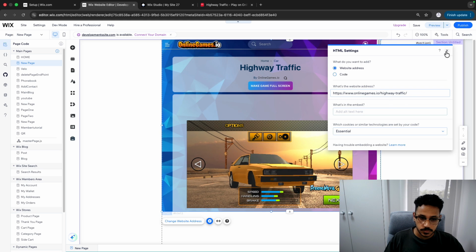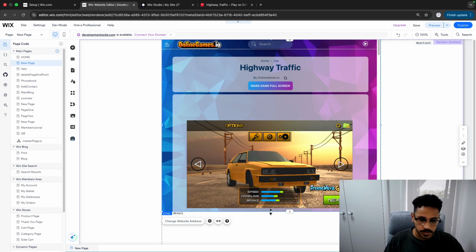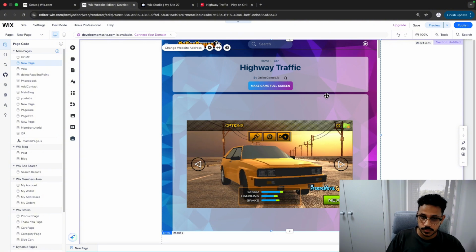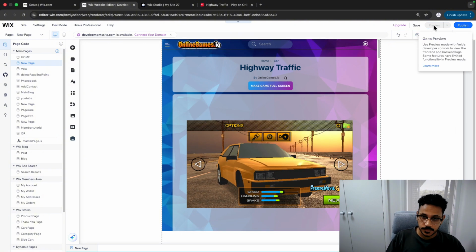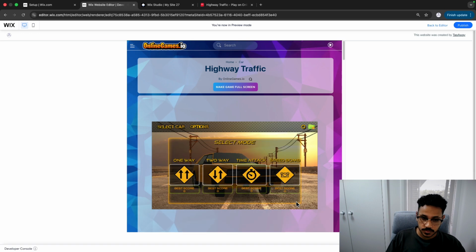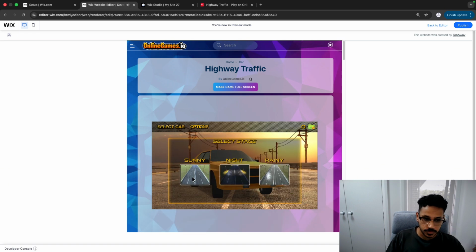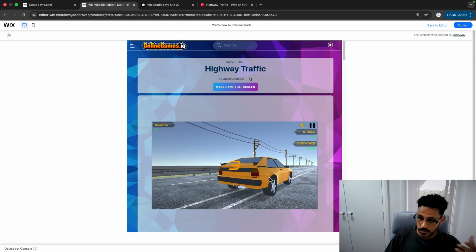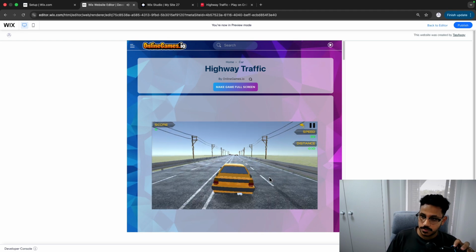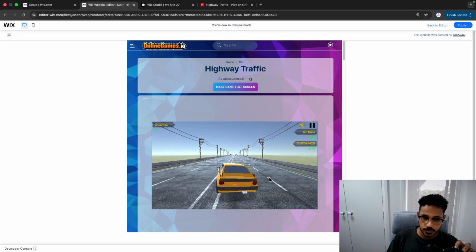What is good with HTML frames or iframes is that it fully embeds the website or whatever tool you're embedding live on your website. If I click preview, for example, it doesn't just show it, but it becomes interactable. I can click on it, you can hear the sound, I'm not sure if you can hear it or not, and it's as if you're on that website. I can fully use the arrow keys to actually interact with the game.